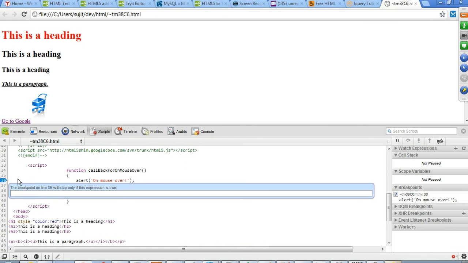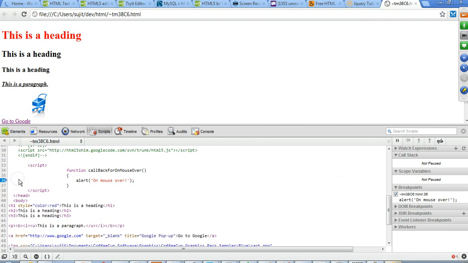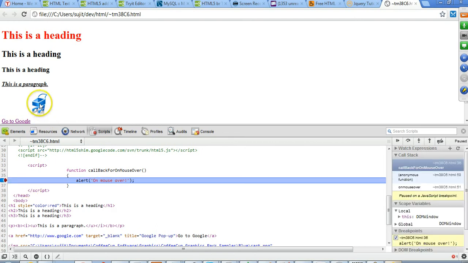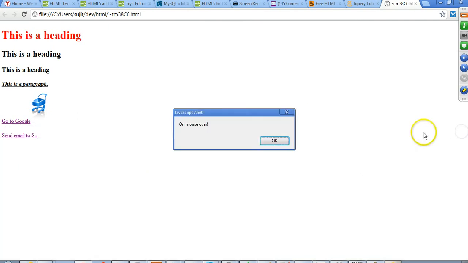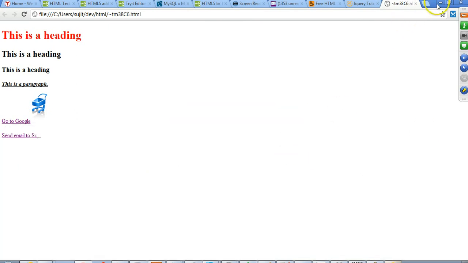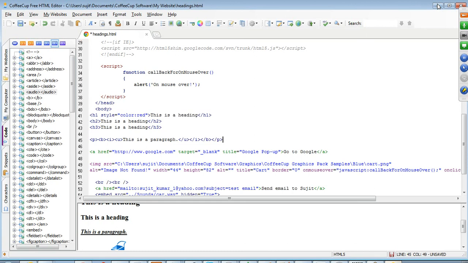Oh, and if you want to change the font size, you just type in font size. Okay, I want to show you something else. Okay, now save this.